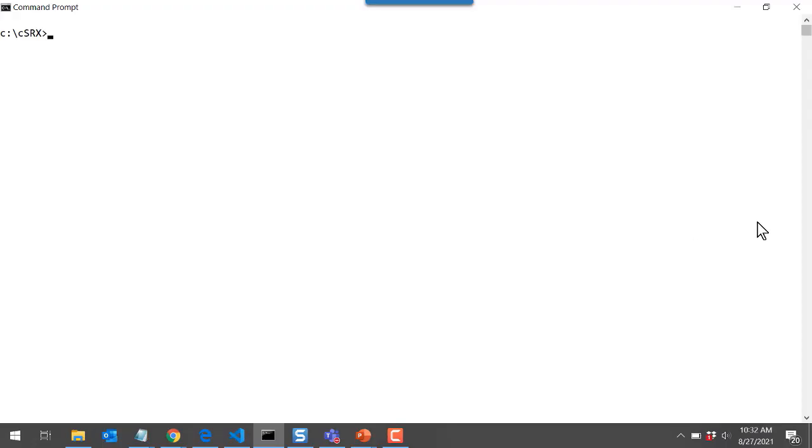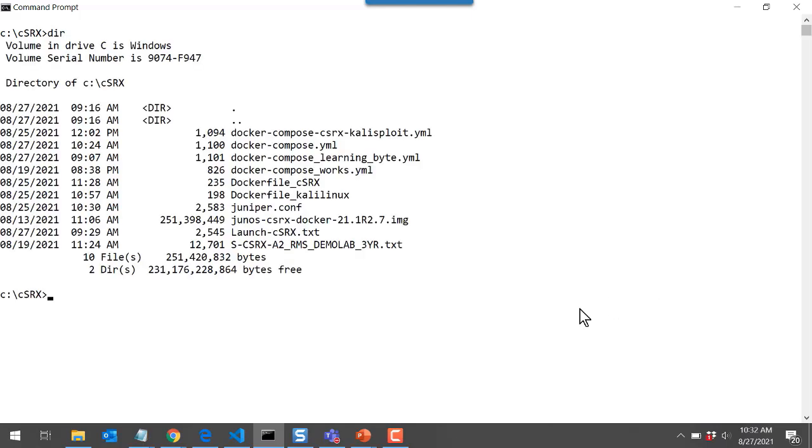Here's my command prompt, and I'm going to show you the actual cSRX image. This is what I downloaded from our support site. It's about 250 megs in size. So once I've downloaded that, I need to load that image into my local Docker image repository, and I do that with a docker load -i and then the name of this file, right?